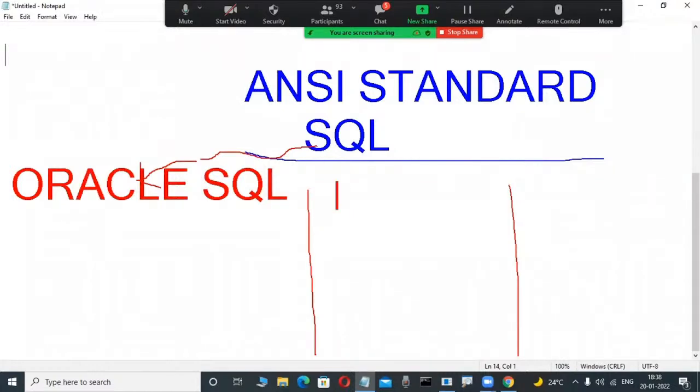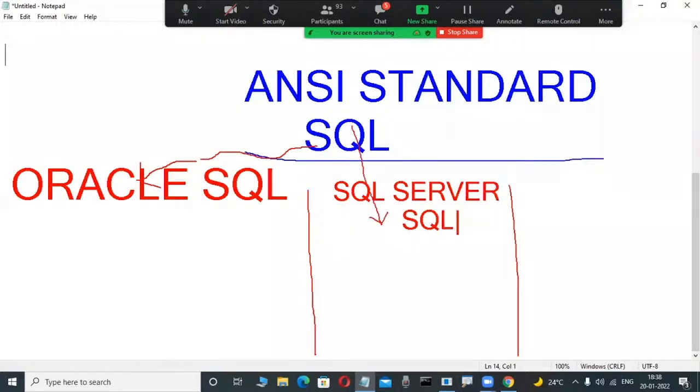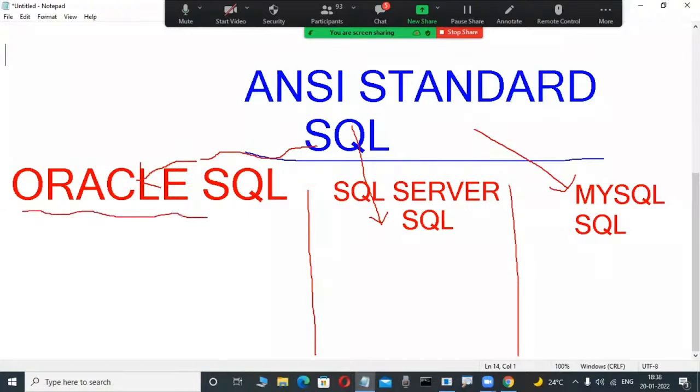Again, observe here, SQL Server, a Microsoft product, created its own SQL from this ANSI standard SQL, which is called SQL Server SQL. Again, MySQL created its own SQL language from this ANSI standard, which is called MySQL SQL. That's why in our class we are learning Oracle SQL. How do you differentiate all these SQL languages? Conceptually they are the same.